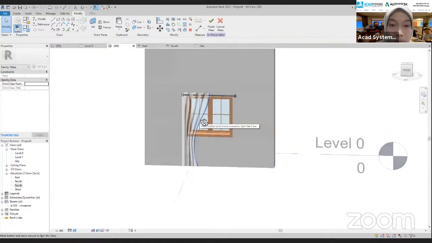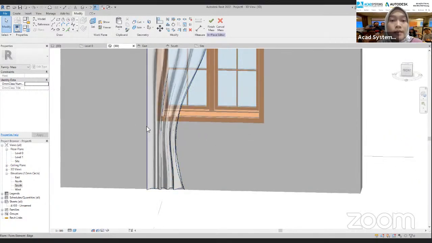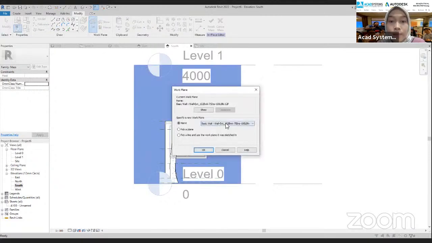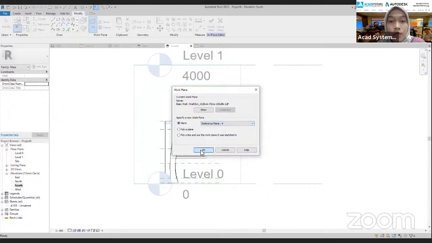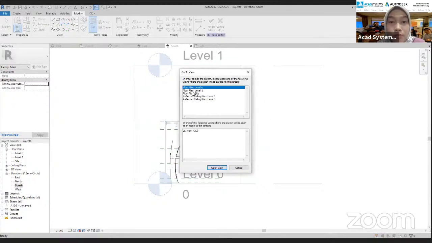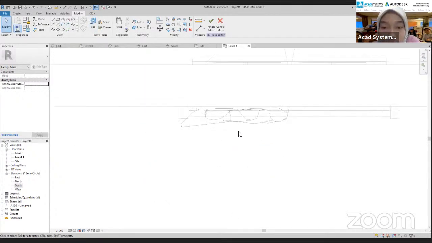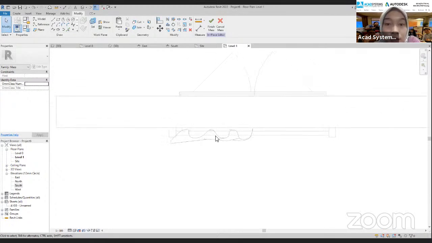Okay. All right. So the next one, I'm going to add the fabric curtain holder here. So again, on the south over here, you can go to this set and then go to reference plane number 4, click on OK and view from the floor plan level 1. Click on overview. Okay. All right, so we have here.